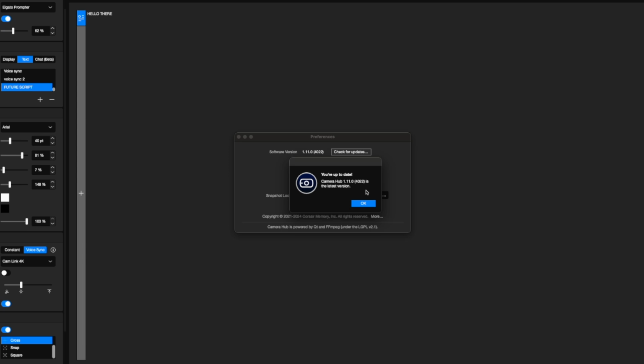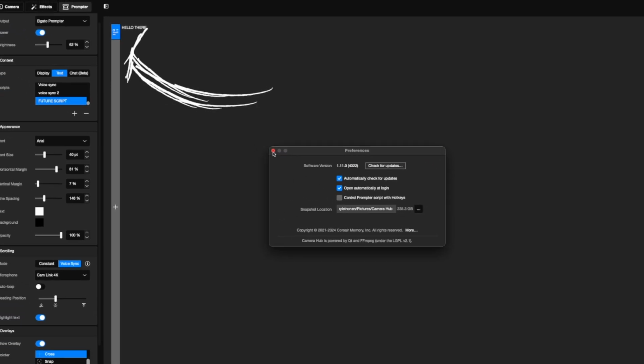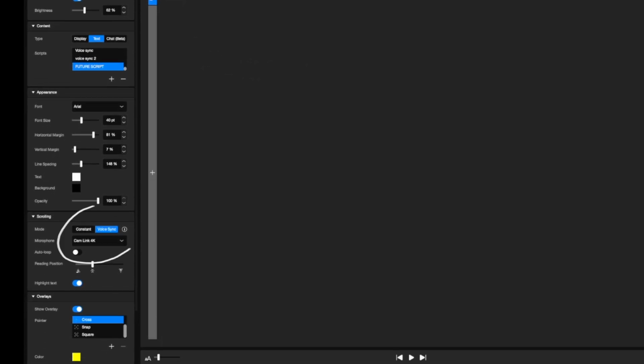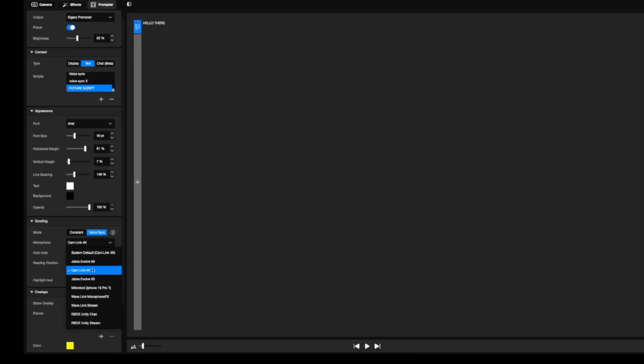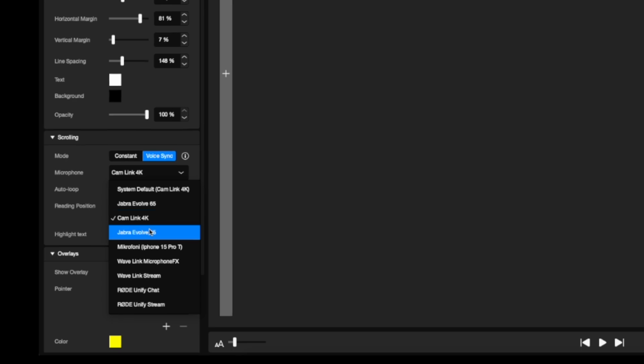First, you need to update your Elgato Camera Hub software to version 1.11 or later. Once you've updated, open up the prompter settings and you'll see the new VoiceSync option. All you have to do is enable it and select the microphone you want to use for voice tracking. It's that simple. I personally used my Rode Wireless ME mic connected to my camera and record straight to the computer with the Cam Link 4K, so that's why I have that one selected here.